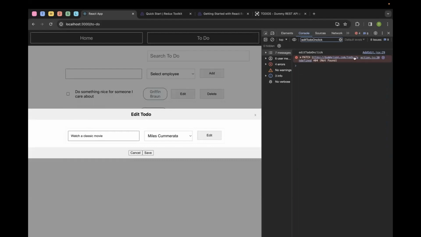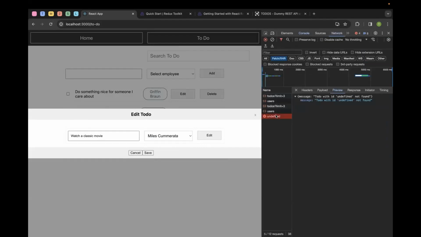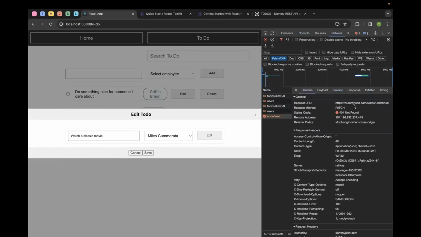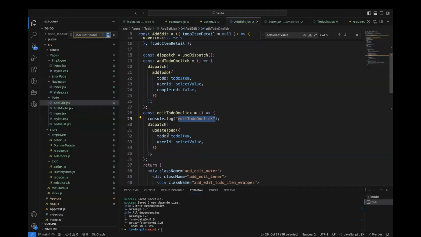We are having an error here, not found. So inside our network, we have some issue here to do with the ID undefined, not found. So what's the issue here? Okay, ID is going as undefined here. So we need to check why that is going as undefined, because we are not giving any IDs here. So it will obviously go as undefined.